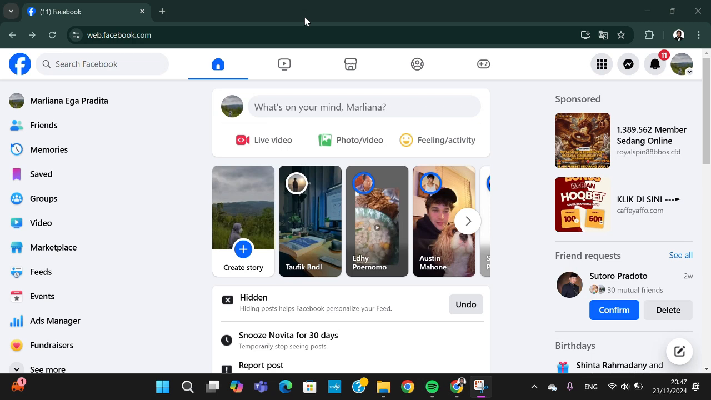In today's tutorial, I'm going to show you how you can unsend a message on Facebook Messenger on your Windows. Okay, let's get into it guys.